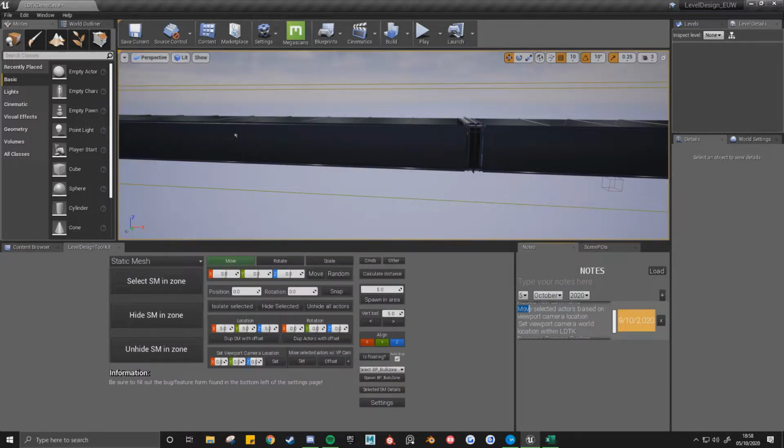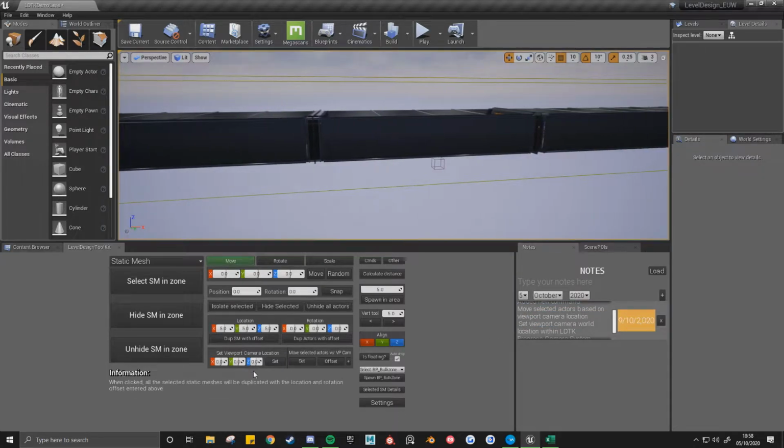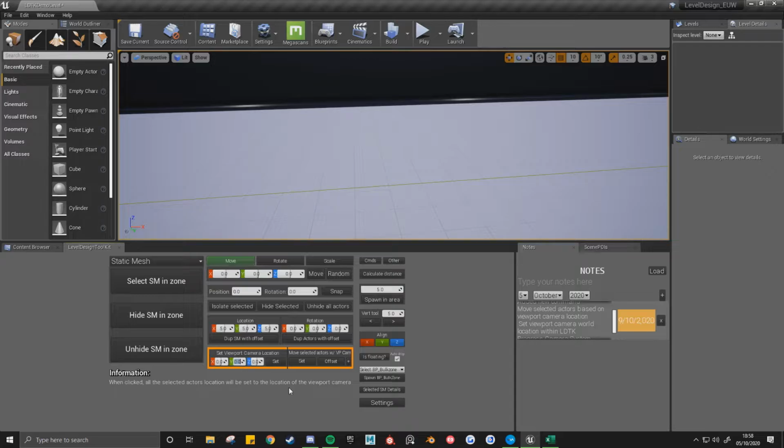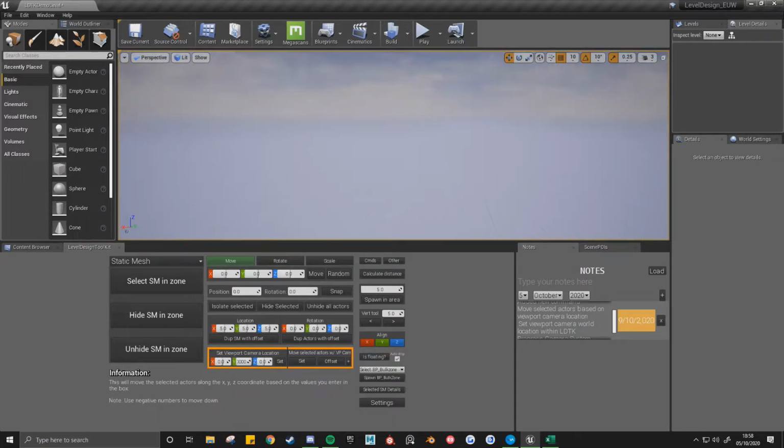So the next two features are move selected actors based on the viewport camera location, and also set the viewport camera location within the widget itself. So if you, for example, want to go to 000 in your world, you can just click set, and you get set to that location. Or you can do Y 50,000, for example, and then do set, and you get set to Y 50,000.